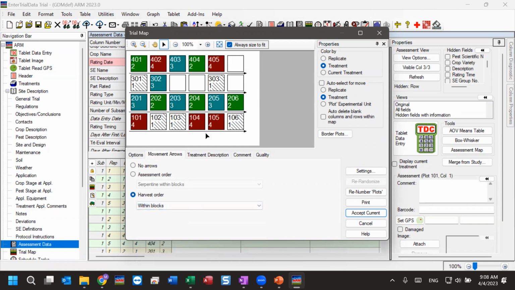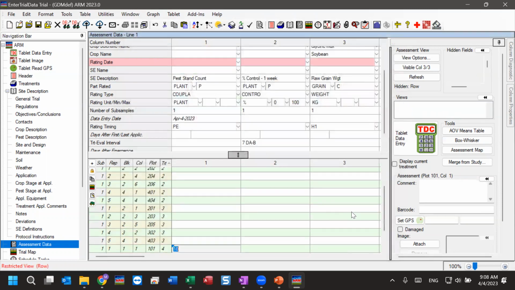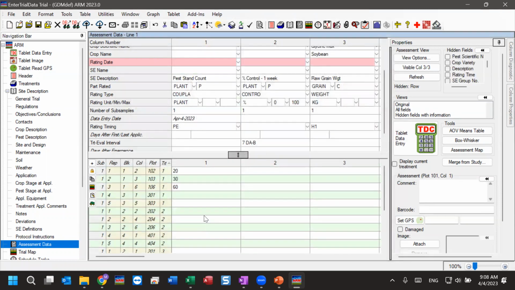And you can see the arrows change to set that order. But in our case, we probably want to make sure that assessment order is set the way we walk through the field, the order in which we take our data. And then that order can be reflected here when we're pasting or otherwise looking at the data by just using that sort in assessment order.